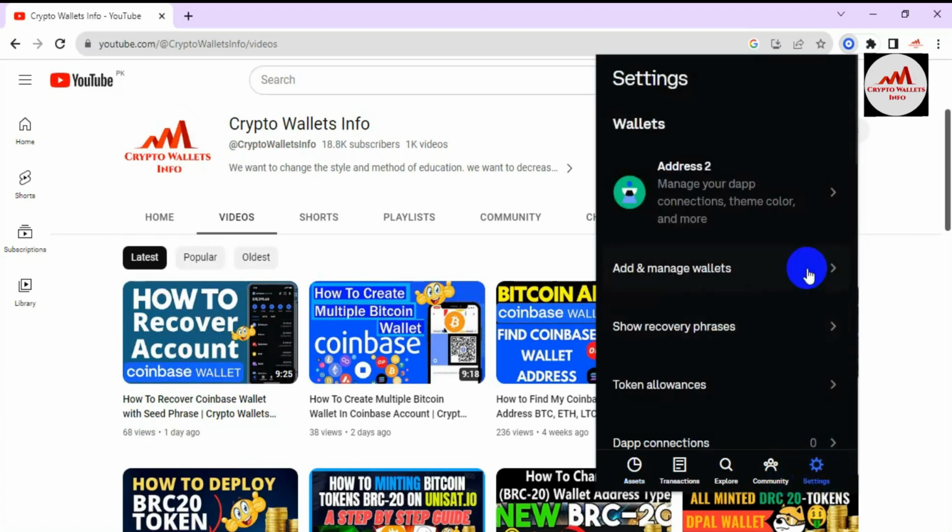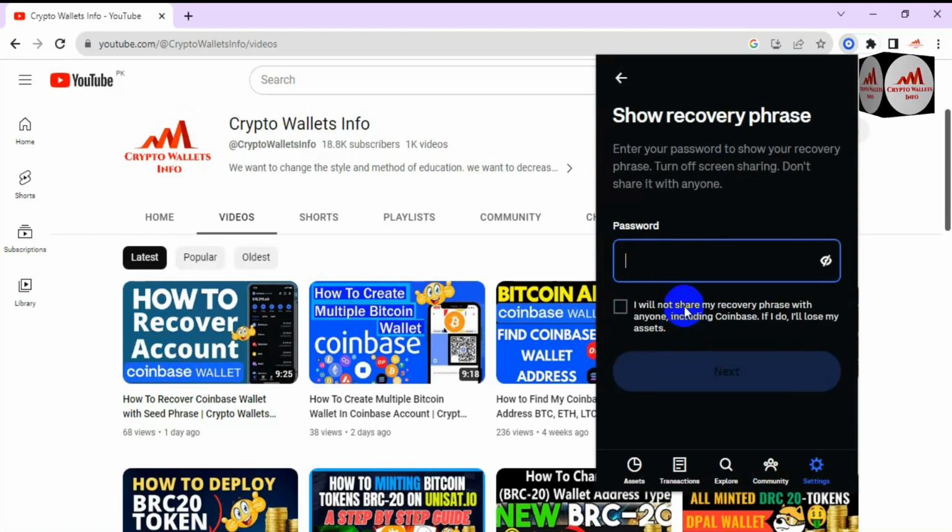When I click on it, you can see there are 2 options available. The first option is add and manage wallet, and the second is show recovery phrases. These recovery phrases are used to recover, import, or restore your wallet. So I am going to take the backup of these phrases. Simply click on this option, and now you can see it asks for your password to show your recovery phrases.